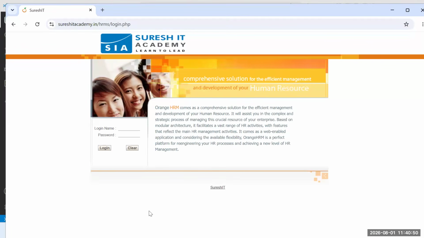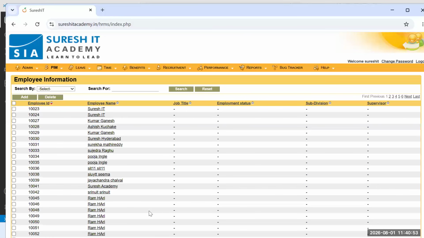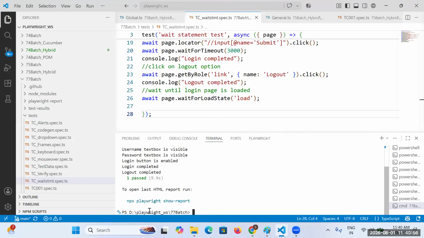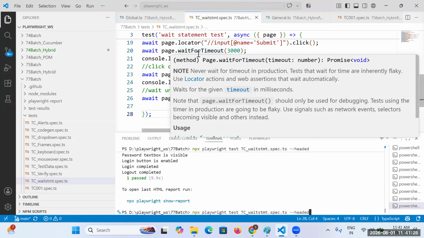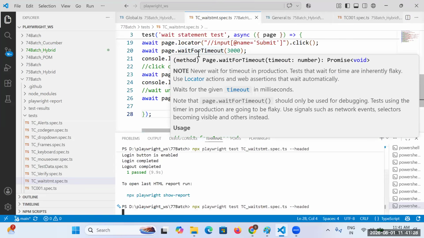Now we can see that it waits while doing that particular login. Whenever you take the execution, it will have these respective steps here. Okay, so let me try once again. I'll just execute once again. See how fast it is executed. Only for the wait for timeout, it takes more time here.